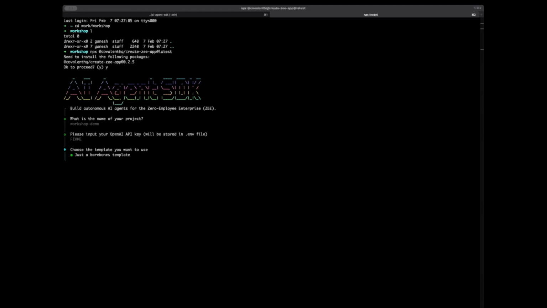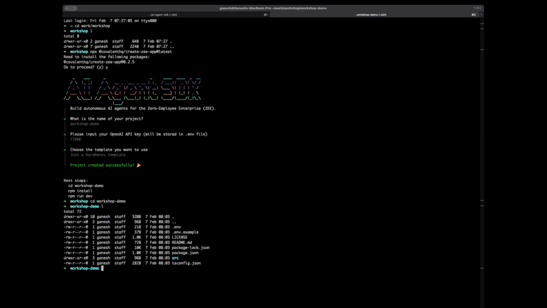And then there's only one template right now, just a bare bones template. But you saw there's another PR for a second template. So soon there'll be other templates. So it's created in this workshop demo folder. So go to this workshop demo. And you can see there's a .env file with my API key. I put fix me there, so that's what you're able to see. But if you see the .env.example, it has the AI Agent SDK API key and the OpenAI key.